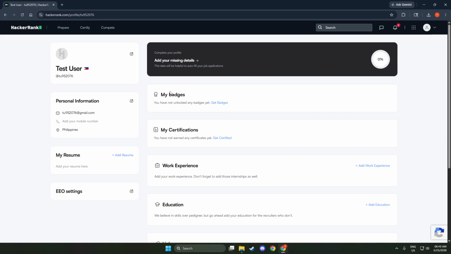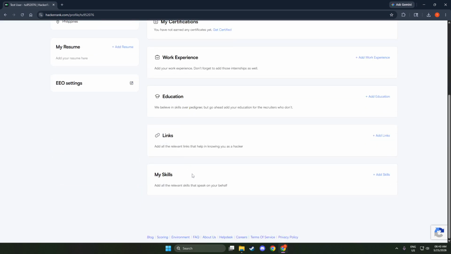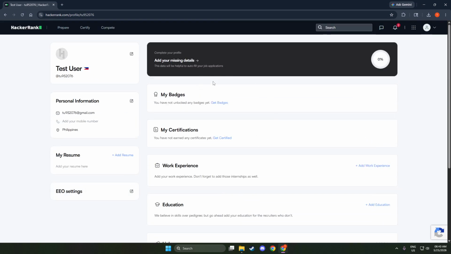If you're sharing from a mobile device, you can usually long press the address bar to copy, then long press again in any app to paste. And that's all there is to it. Go to HackerRank, open your profile, copy the URL, and share it wherever it helps you shine.